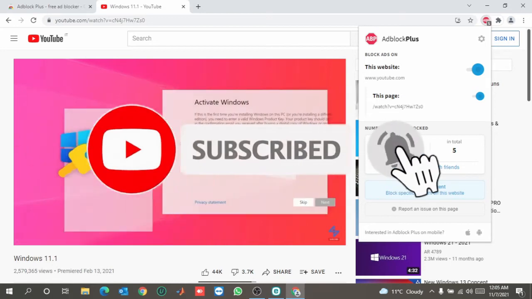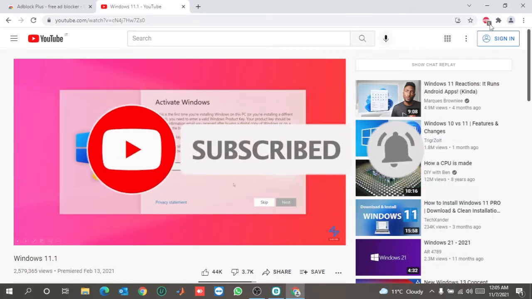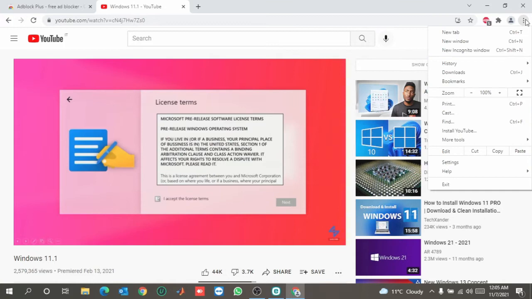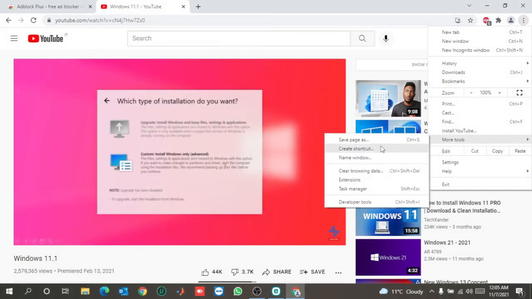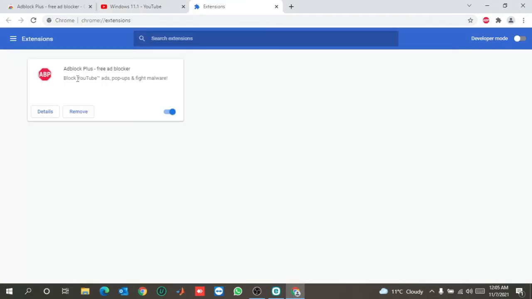So we can find this extension here to 3 dots. We go to more tools and to extension. We see it here. We can deactivate it or we can remove it if we want.